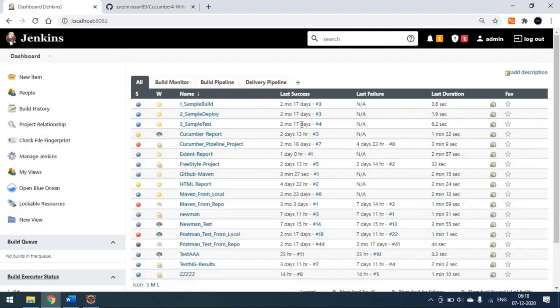We will run it from our GitHub repository account, right? We will just pass the respective GitHub repository URL, then we'll execute our project. Okay, so the code, everything will be taken from GitHub directly, right?